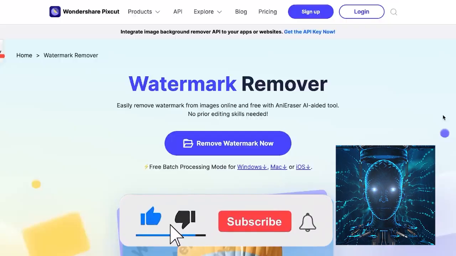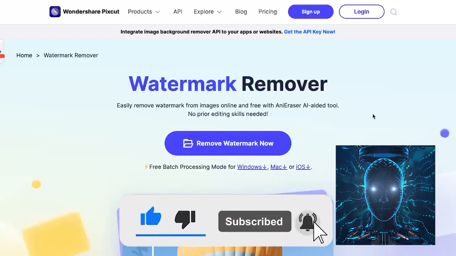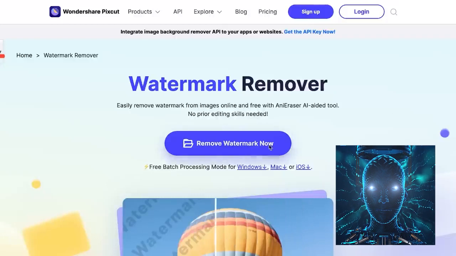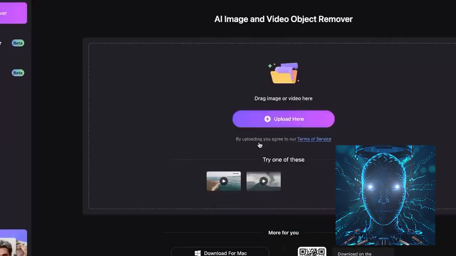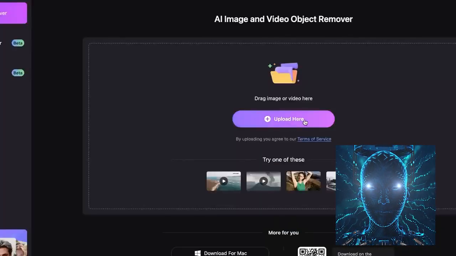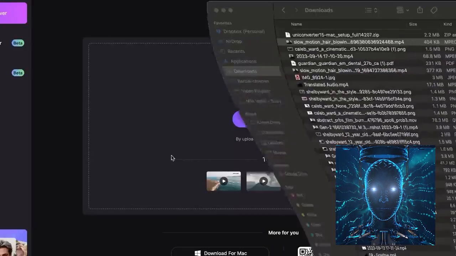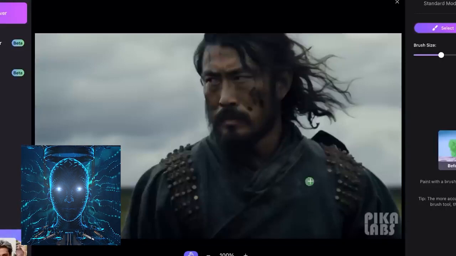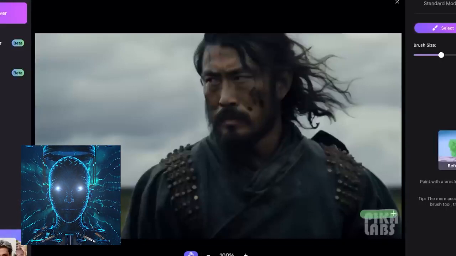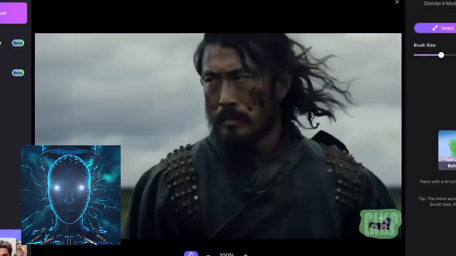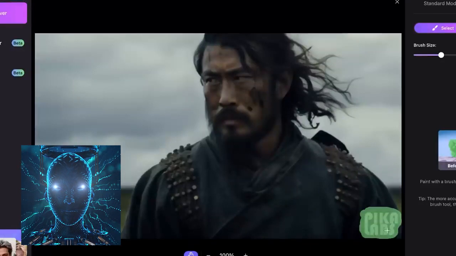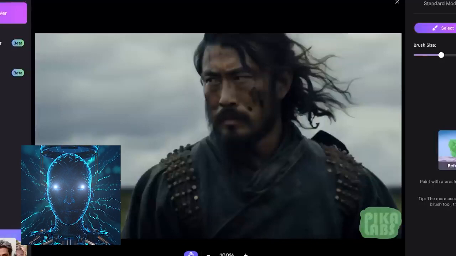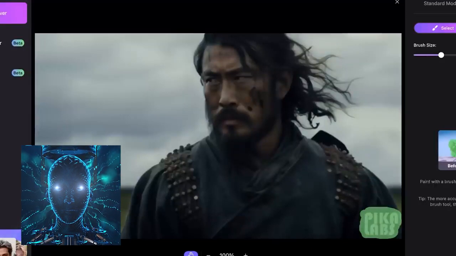Well, in order to remove that watermark, we're going to use a tool called Wondershare Pixie Cut. And essentially, all you have to do is click on the Remove Watermark button here and upload your footage. So we'll go ahead and drag and drop our footage that we downloaded from Pika. And whenever it pops up here, you'll see that you have essentially a brush, and we can just brush over the Pika Labs text, just like this. Now, is this tool absolutely perfect 100% of the time? No. And when you're done with that, you can go to Remove Objects Now.